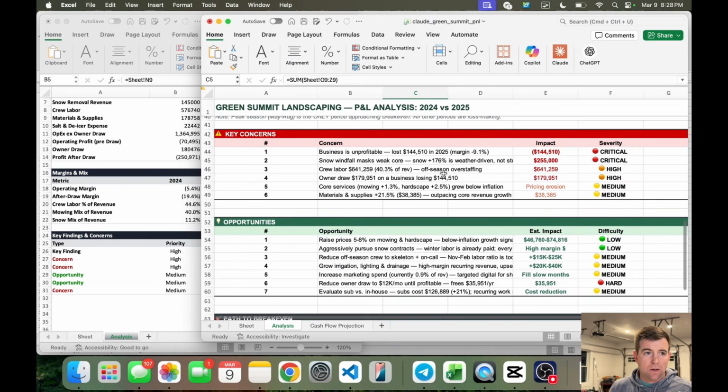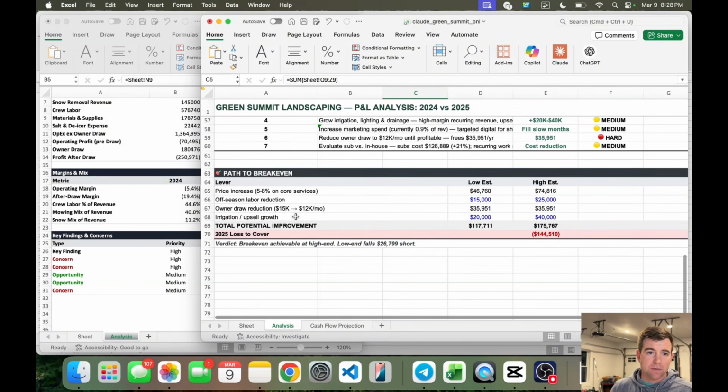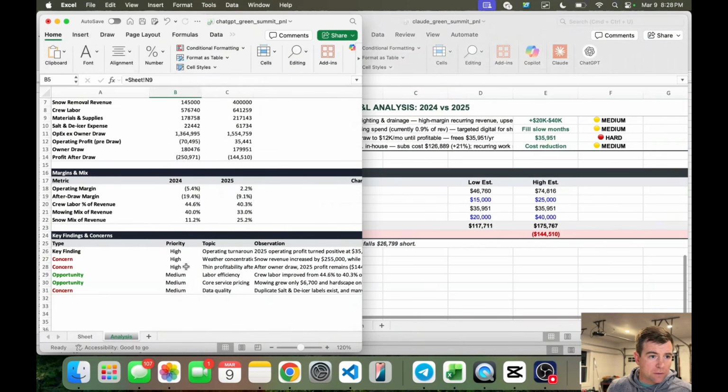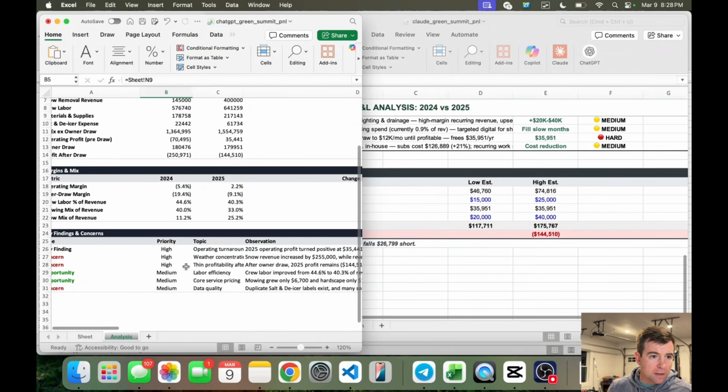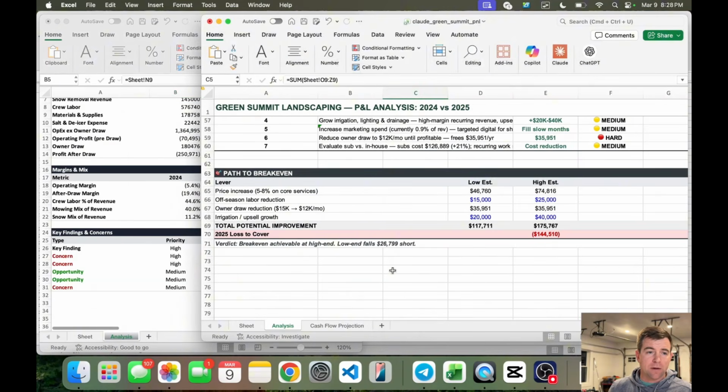it picked that up. And here you can see Claude came up with a list of key concerns and opportunities, as well as a path to break even. So this business was losing money over the last 2 years, and Claude had pointed that out. I do believe that ChatGPT had pointed out that it was two losing years in a row, but it looked like Claude had a better action plan.